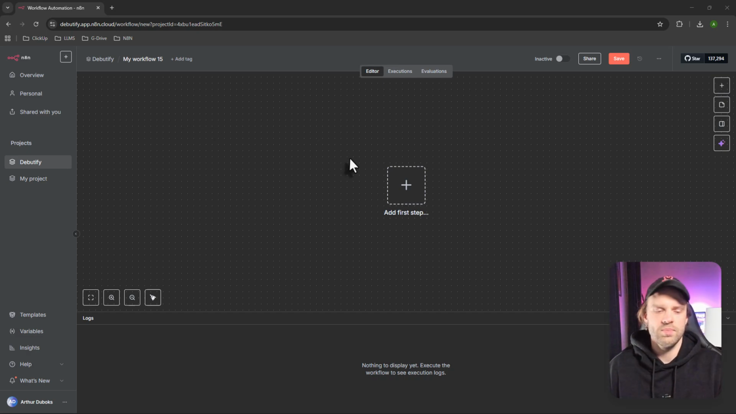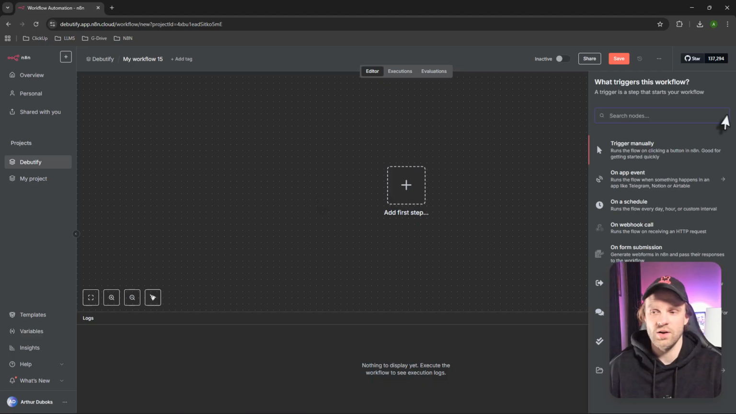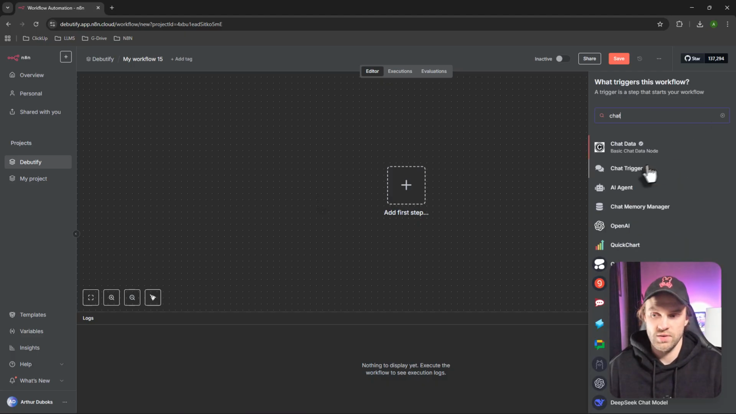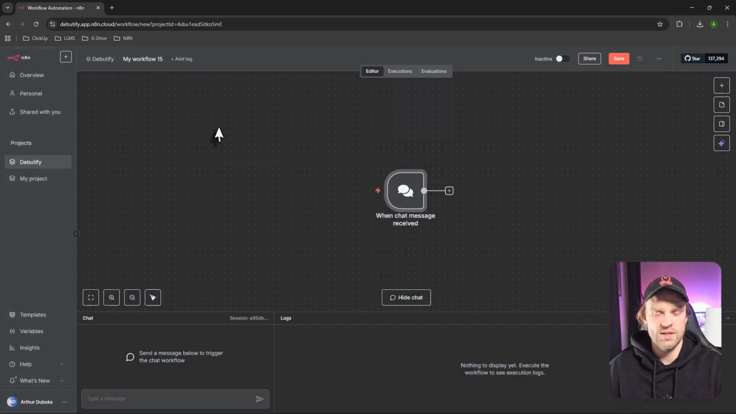In n8n, you can add a node in two ways: either add your first step right here by clicking on this plus sign, or right click the mouse and choose add a node. I'm going to do it with a right mouse click, add a node, and search for something called chat trigger. This node will allow us to chat with our AI agent, or chat with our workflow, which is basically chatting with our AI agent.